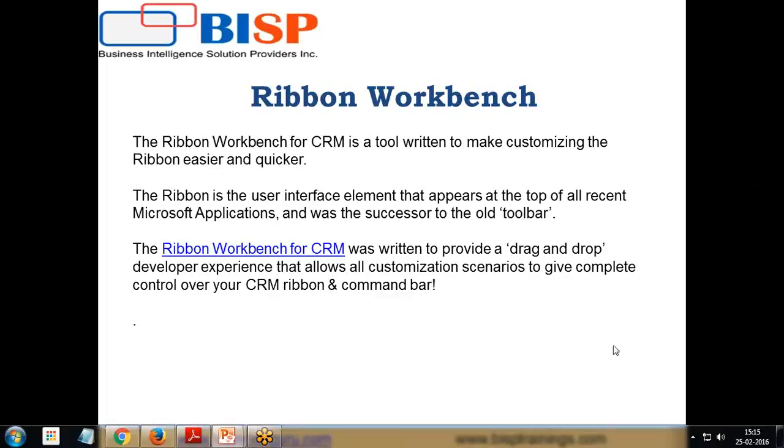So ribbon workbench for CRM is a tool written to make customizing the ribbon easier and quicker. There are multiple ways to customize the ribbon elements available on Dynamics CRM. We can do it by programming as well. But programming would be easier for developers; for a non-developer, or a person from a non-programming background, using the ribbon workbench tool would be easier to do the customization as required by the clients.